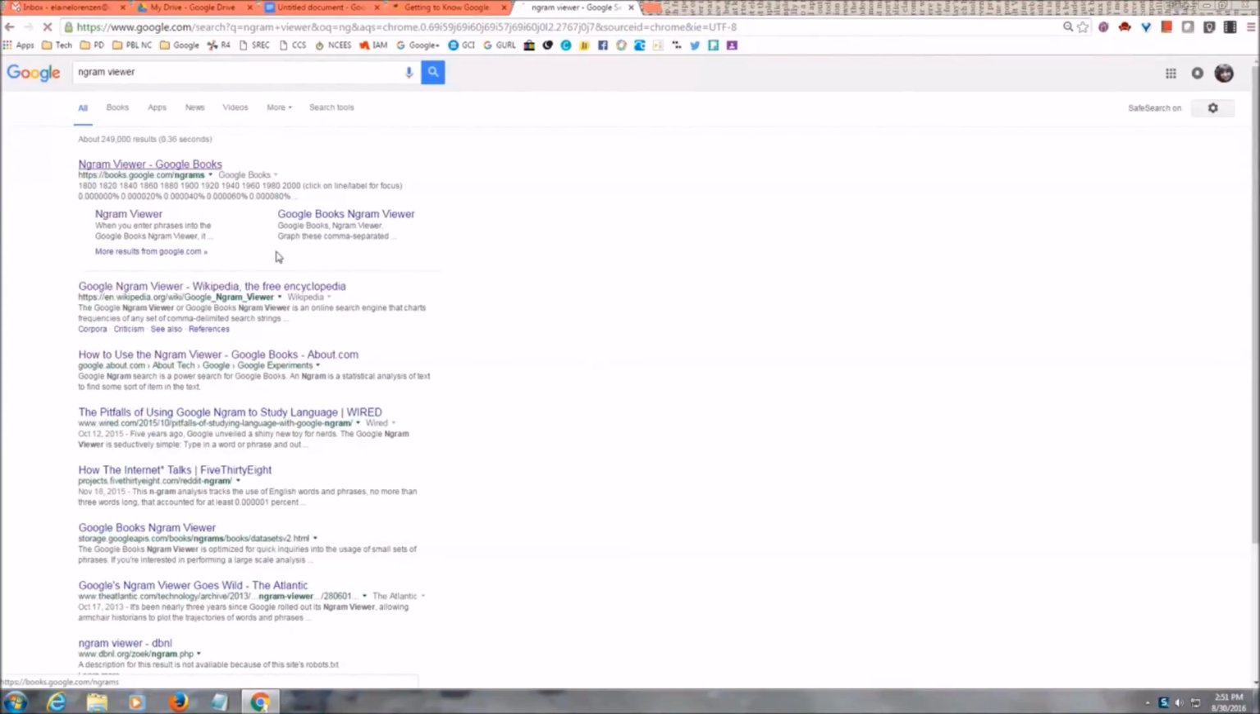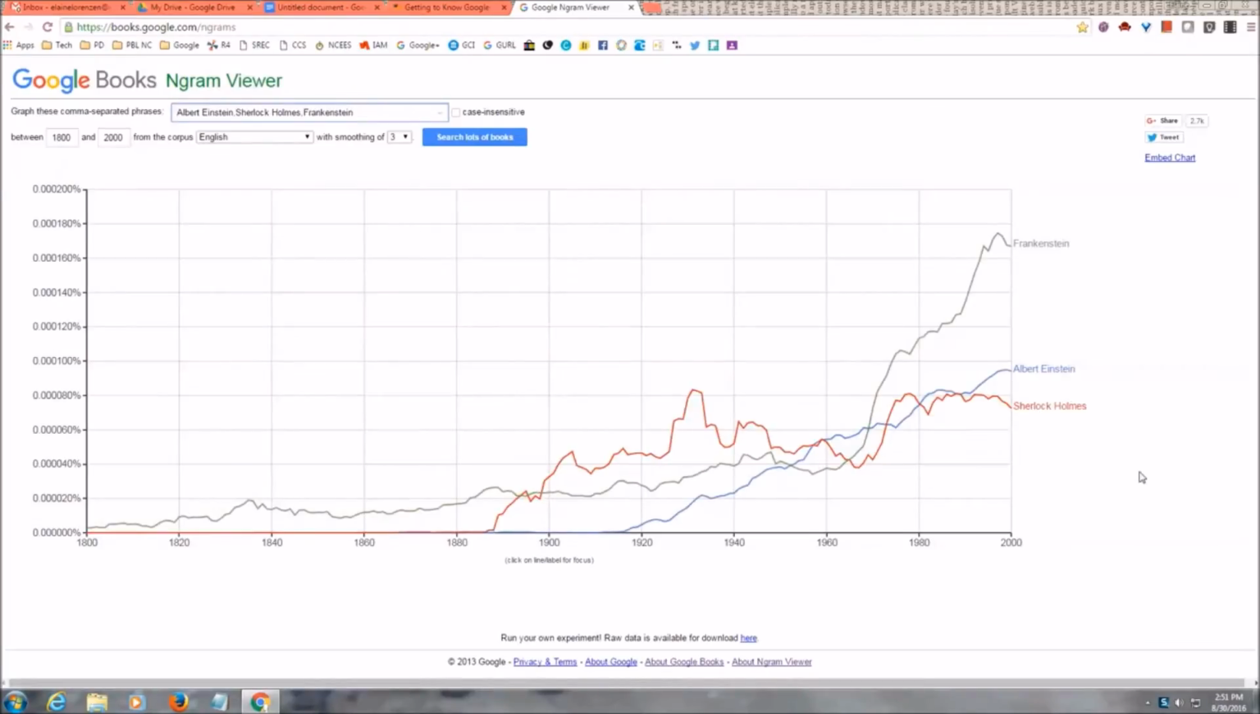and it will come up readily as a part of Google Books. Now when you get there, there's an example already on the site that involved the words Frankenstein, Albert Einstein, and Sherlock Holmes, and the frequency with which these words are used between the years 1800 and 2000. So it's kind of interesting that you can see that Frankenstein has stayed alive, so to speak, while the words Albert Einstein and Sherlock Holmes have kind of plateaued. So that's kind of interesting.